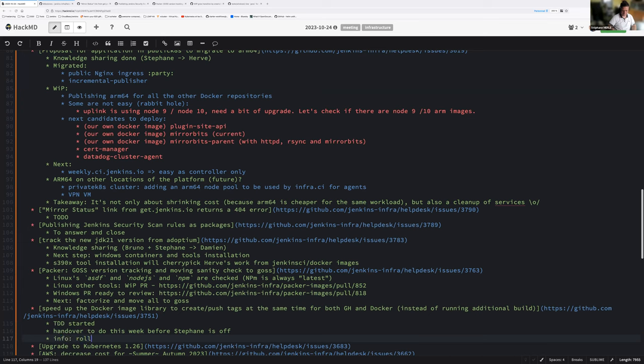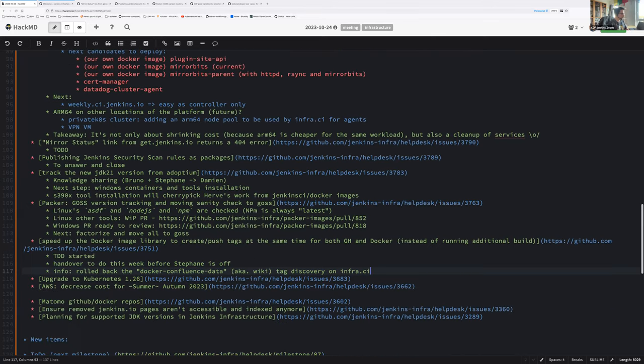Info rolled back the Docker. Oh yeah, Confluence data tag discovery. Akawiki. Good. Cool.